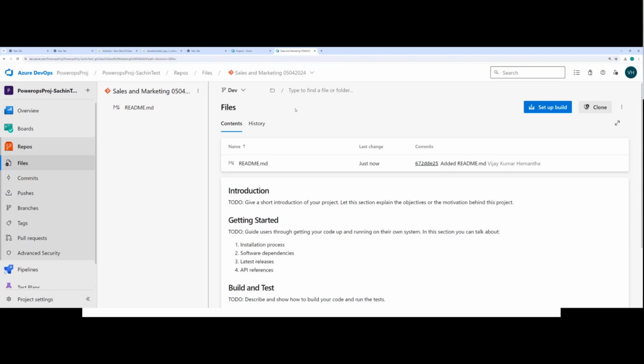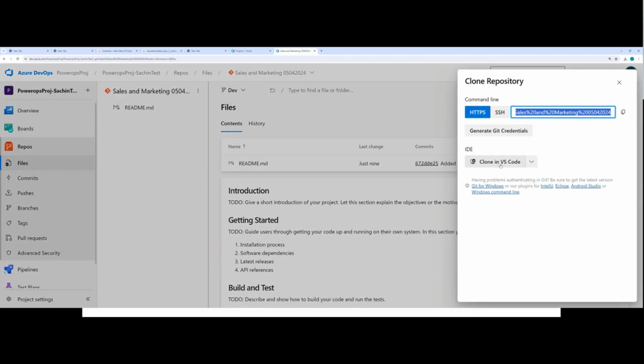So once you create this repo on the Azure DevOps side, the next step is that you just need to clone it into your VS Code. Before you start cloning it, you need to install VS Code if you don't have it already in your system. So install VS Code and set up all the VS Code settings, and then you go ahead and clone it. In my case, I already have VS Code, so I'm just cloning it directly. So just say clone in VS Code.